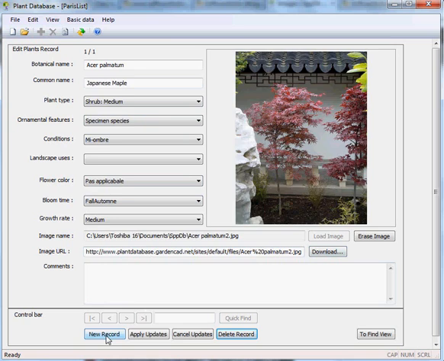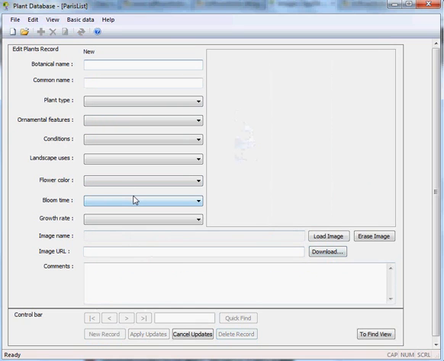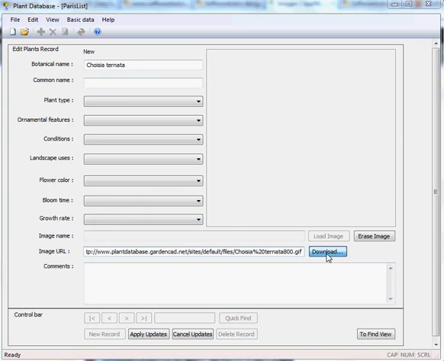So we'll go new record, and the botanical name here, Choisya ternata, the Mexican orange blossom. I won't fill that in just for the moment, but I've been onto a website and I've found a URL, so I'll paste that URL into the image URL and then click download.